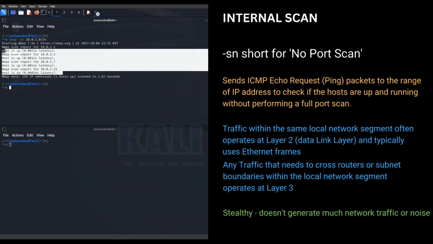Because they do not perform a full port scan, it's relatively stealthy and they don't generate too much traffic or noise. Just to add, if we didn't use these scans first and just scanned for open ports on every host without knowing if the hosts were up and running or not, it would certainly grab some attention and create a lot of unneeded, unnecessary noise.